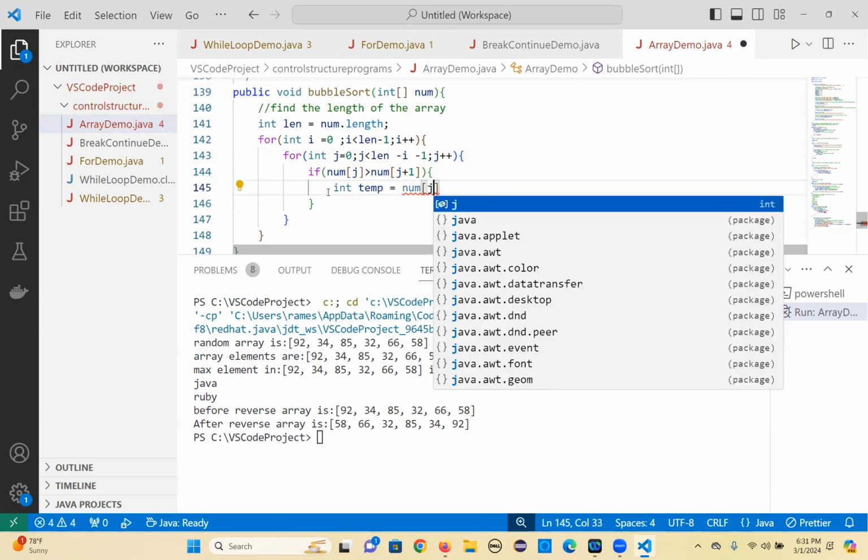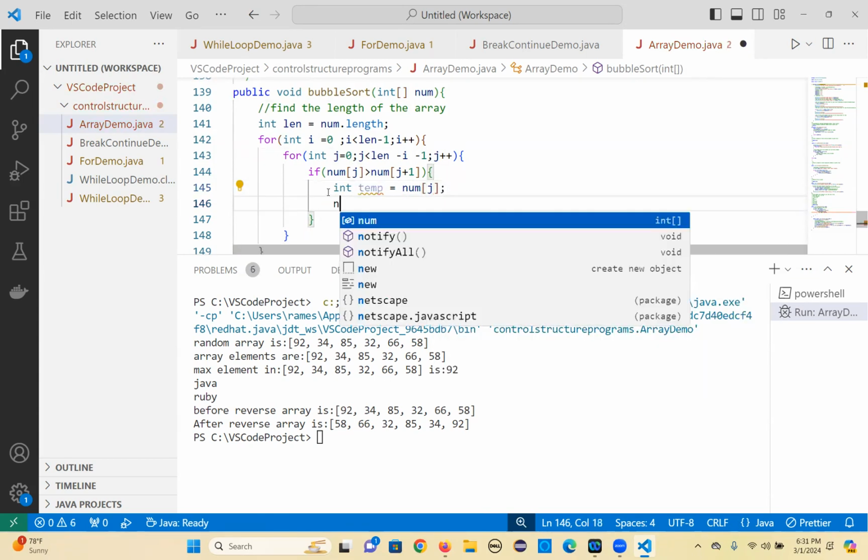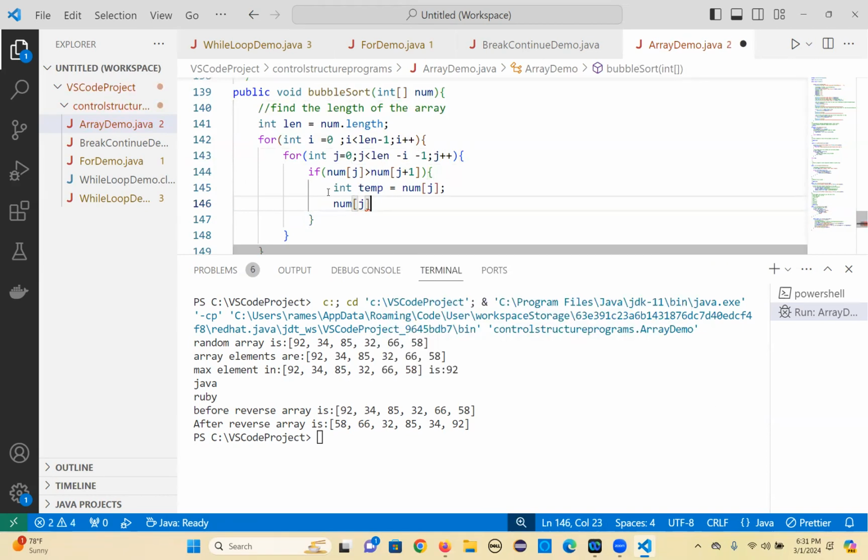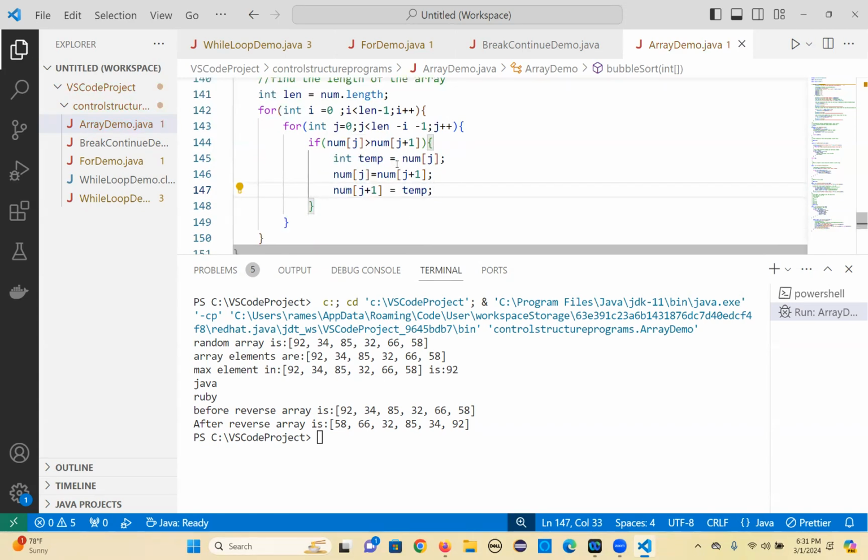If that is the case, you swap it. int temp equal to num of j; the first element I'm keeping. Then in the num of j place, what do I need to put? Num of j plus 1. And then in the num of j plus 1 place, put the temp variable. So that's the swapping logic. See, this is easy, but until you practice more, it's going to be difficult for you. We already did the same logic at the beginning of our methods, and I'm reusing it here.